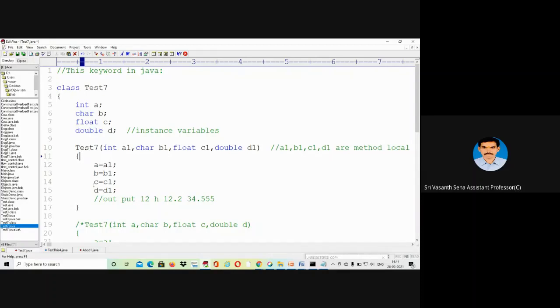Here the method is a constructor. So, method local variables. Next, we assign a1 to a, b1 to b, c1 to c, d1 to d: the local variable values are assigned to the instance variables. Okay, is it clear, children? Any ambiguity?